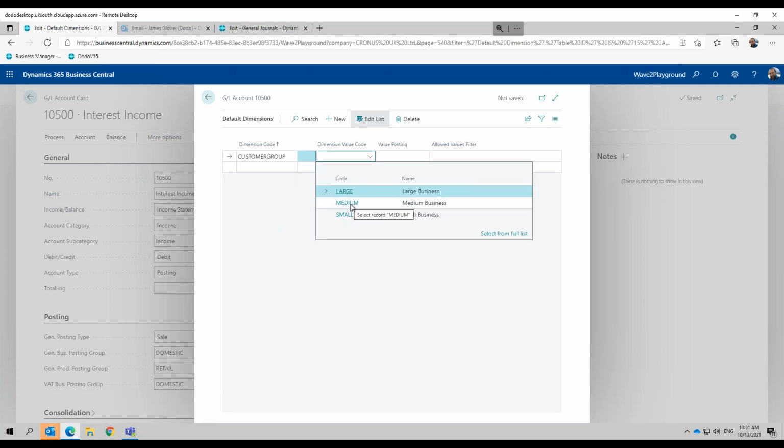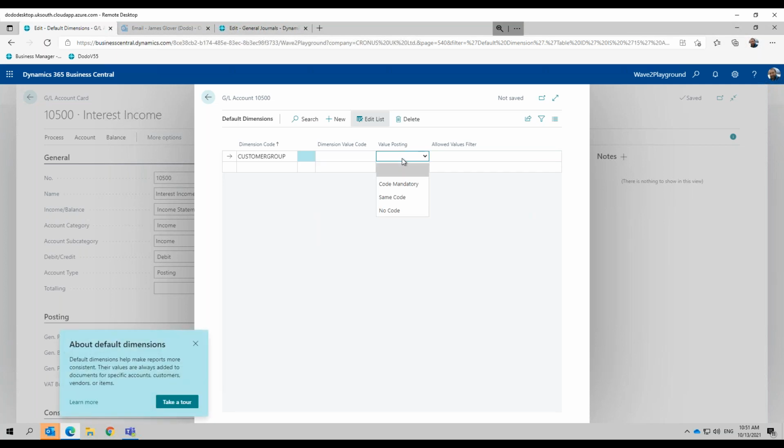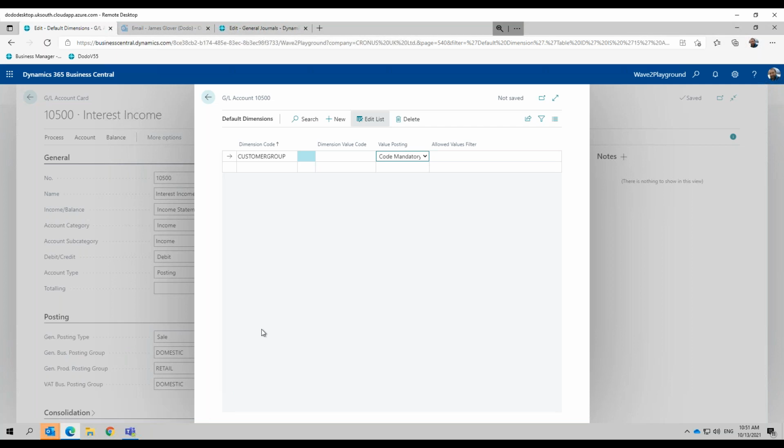You can either hard code the value in there, say no, every time this account is used, it's always going to be medium, or I can do something like this and say, right, the code is mandatory. So now what that will do is every single time somebody uses this account code, which is 10500, they have to enter a customer group dimension value. So you can do lots of little things like that with the dimensions.